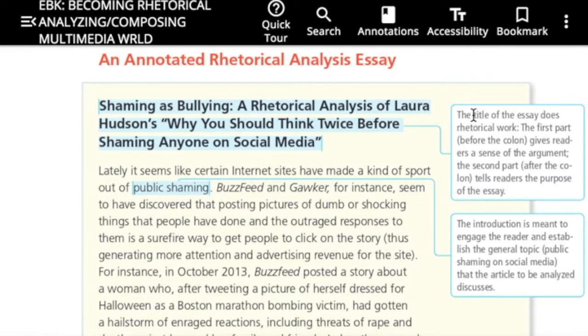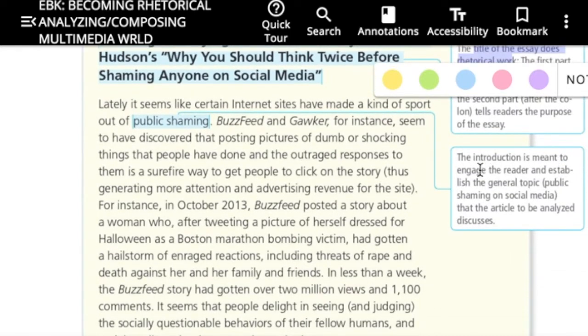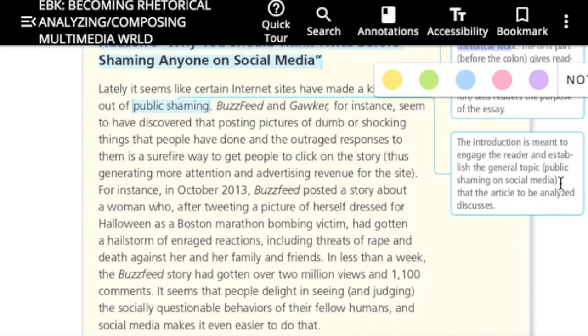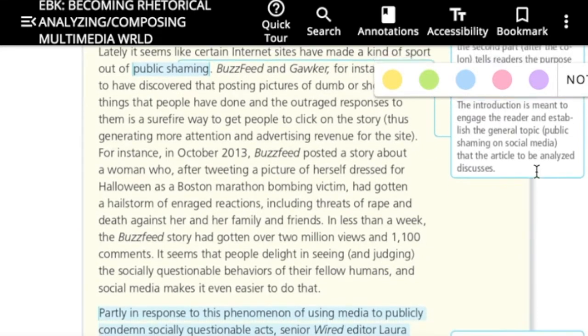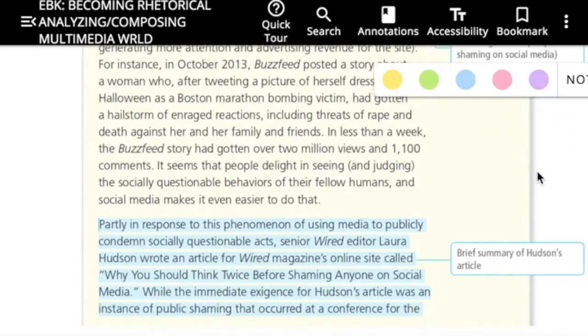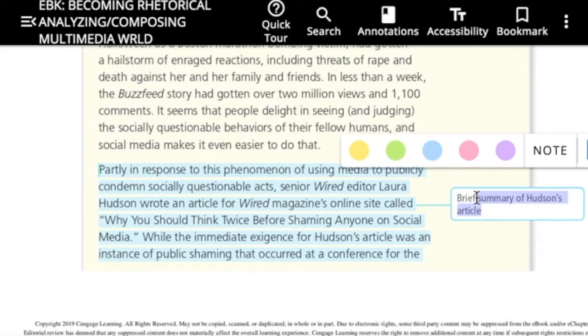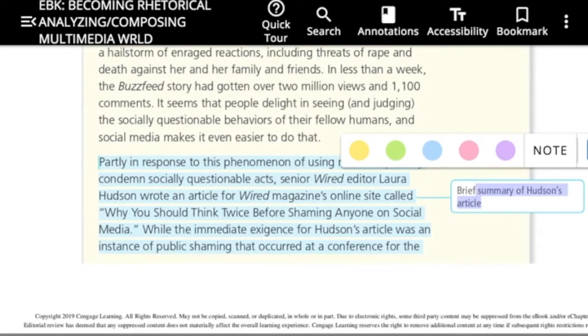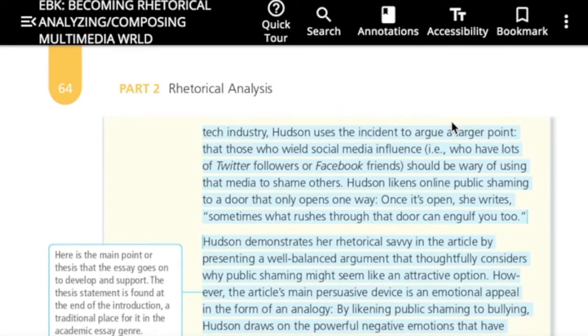So you have the title, Doing Rhetorical Work, giving readers a sense of the argument and the purpose of the essay. You have an introduction, engaging the reader and establishing the general topic. So think about the kind of academic summaries that we were practicing a couple of weeks ago to really condense the author's argument into one sentence, essentially, in your own words. You've got a summary of Hudson's article here. I'm going to go ahead and move ahead to page 64.